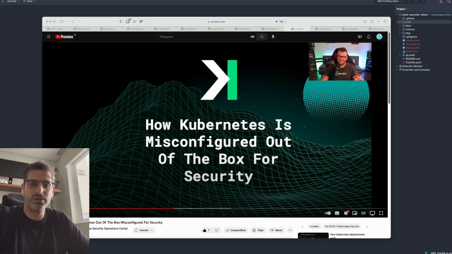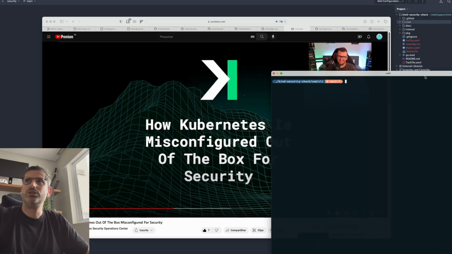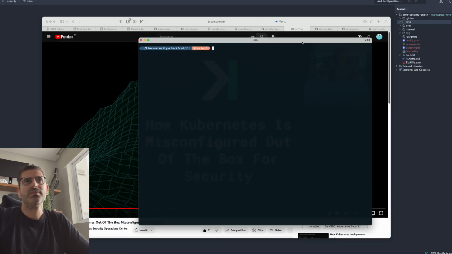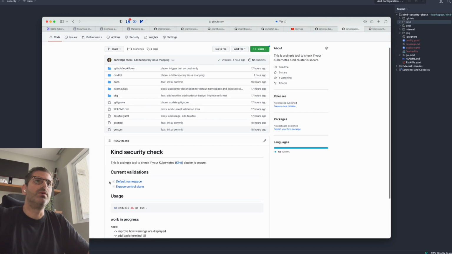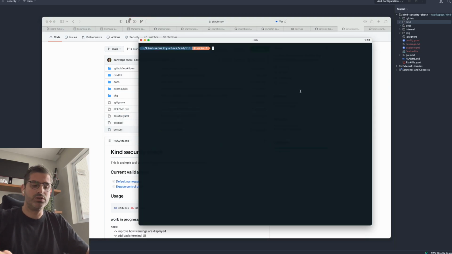I know there are some tools in the market that do it very well, but I wanted to do some hands-on exercise and have a look at how this could be implemented. So in short, it has a CLI, and the CLI is going to run some validations. We actually have two validations: a validation for the default namespace and a validation for an exposed control plane. I'm going to say something about it in a little more detail later on. So right now, just to be short, this is a short example of what this tool is doing.